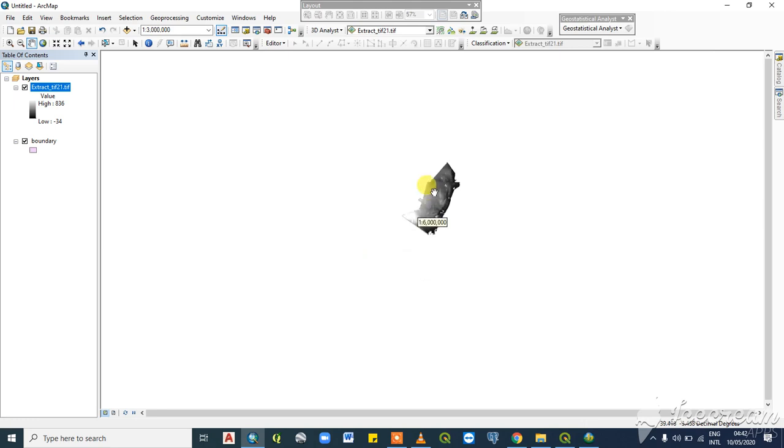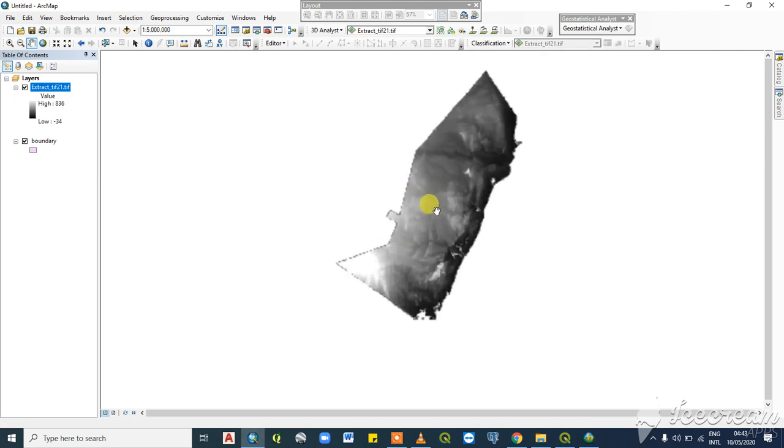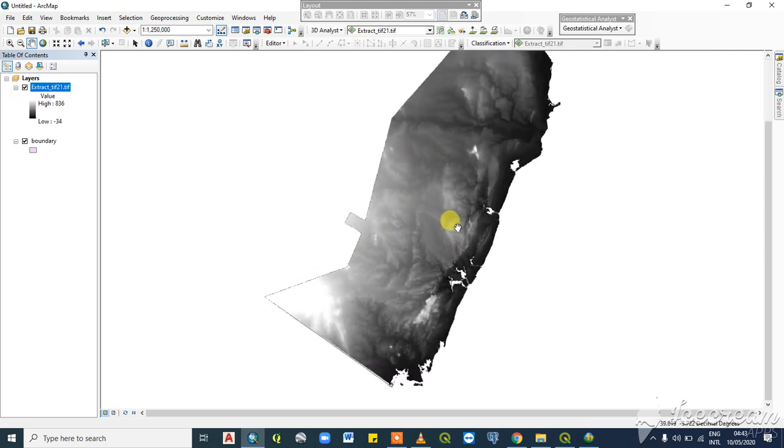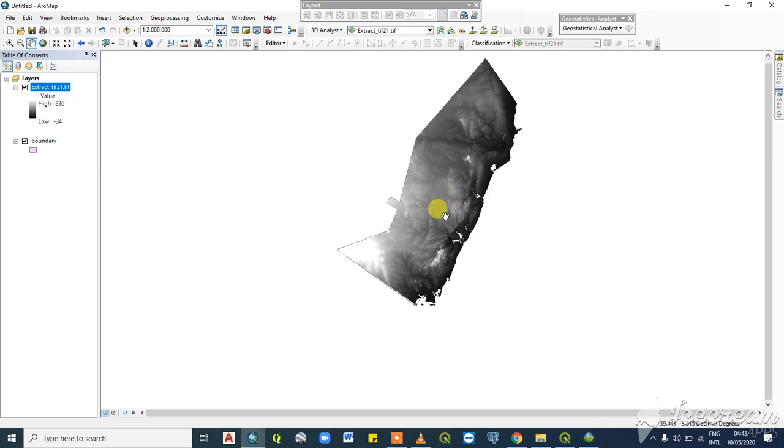On how to do a flood model with ArcGIS, this ArcMap. So I'm going to take you through a process of doing a flood simulation model. So you need to have a raster and vector file.